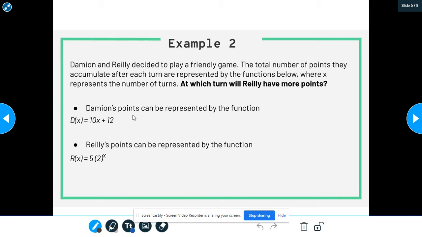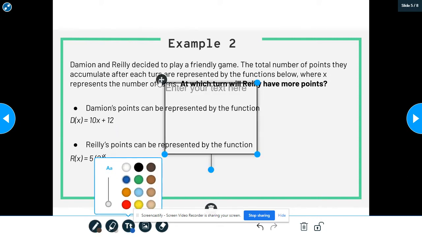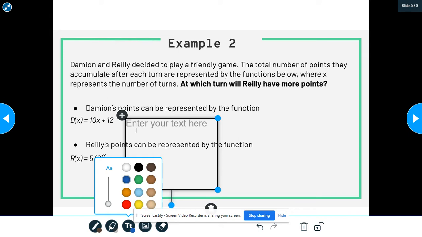All right, so Damien's points can be represented by the function d of x equals 10x plus 12. Just looking here at this function, I see there's no exponents in that function, so I know that it is a linear function. I'm just going to go ahead and notate that here, that this is a linear function.